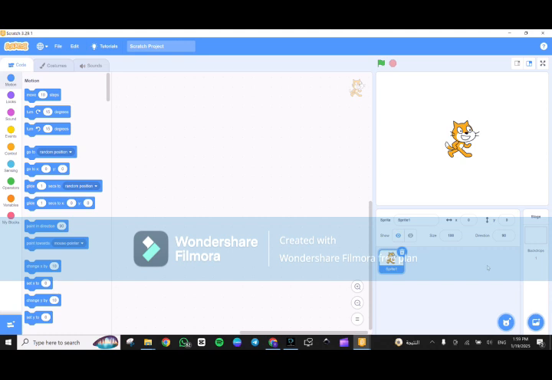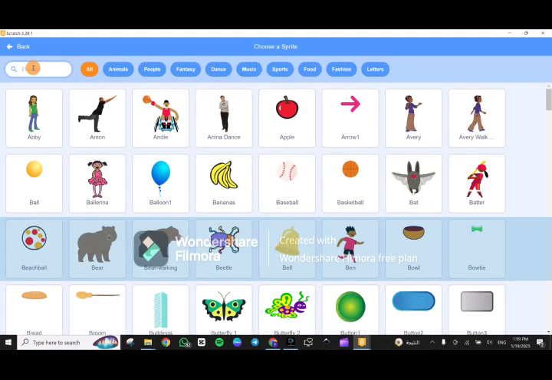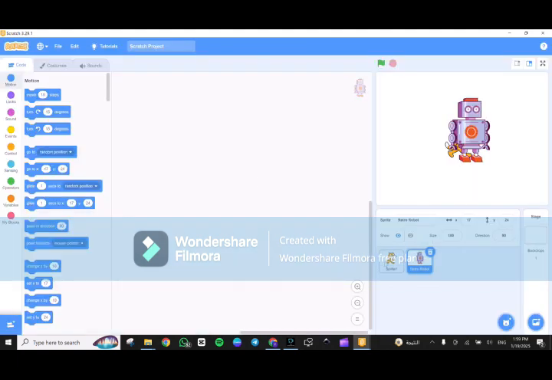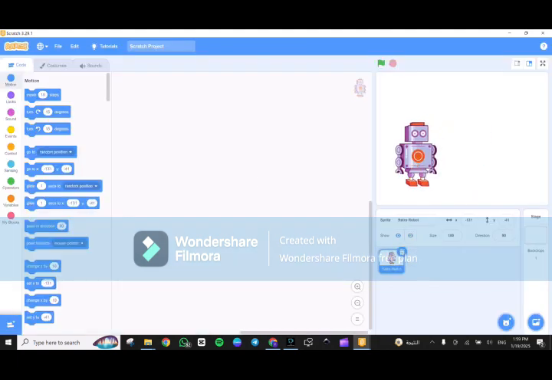As we know, this is the interface of Scratch. We're going to choose the sprites we're going to use. Go to choose sprite and write robot, and delete this cat. Take the sprite over here. Also, we're going to add 3 sprites for the jump, rotate, and dance.